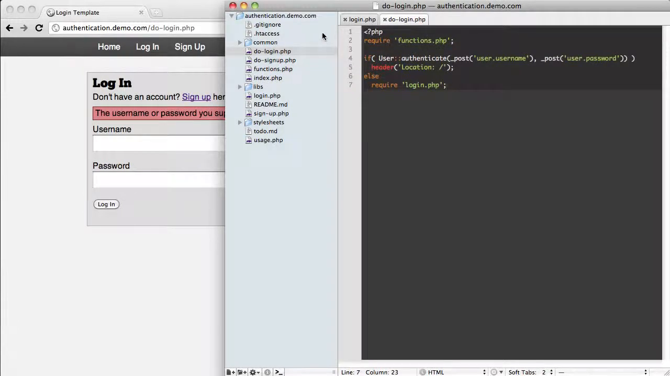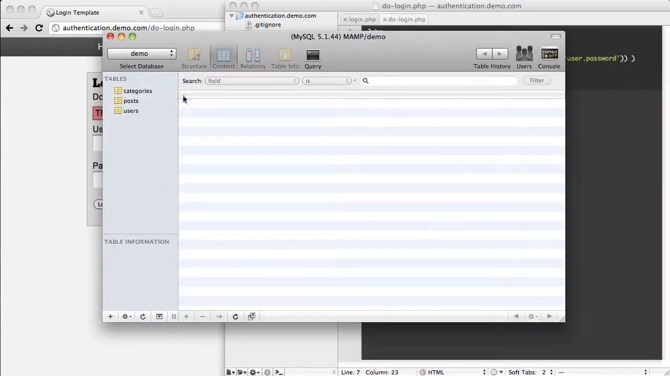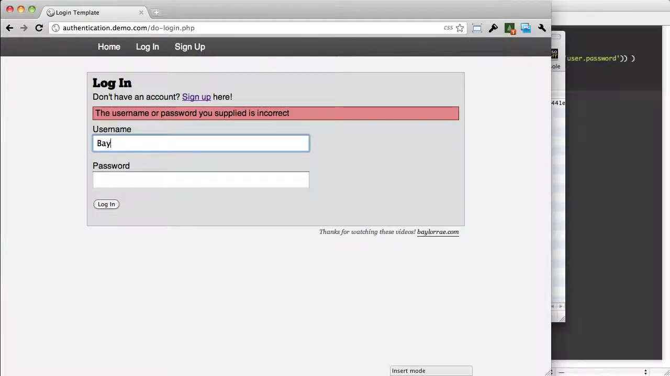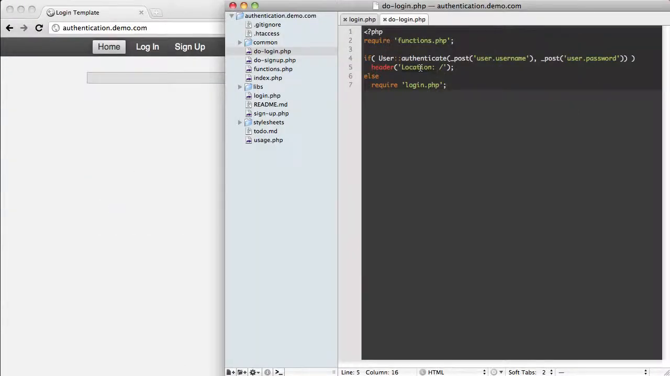So let's go ahead and try to log in successfully. Let me make sure I have an account. User, I have an account. Awesome. Bail array, pass. Pass that in, and you can see that we must have logged in successfully because it redirected us back to the header.